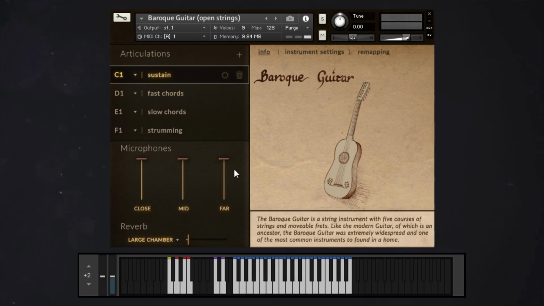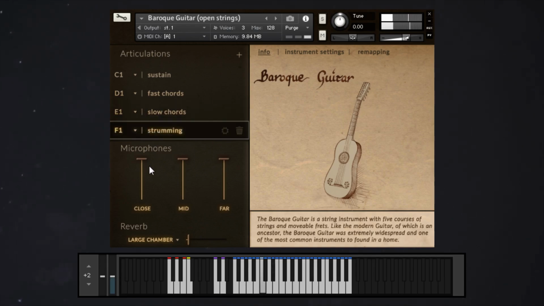So nice, nice tone with that. We have fast chords. These have a little bit more strum sound to them. And then here we have strumming. Now that's just like a one shot.